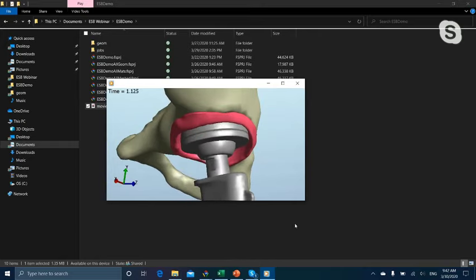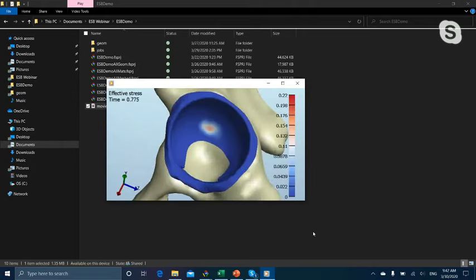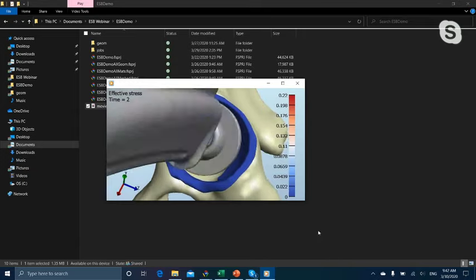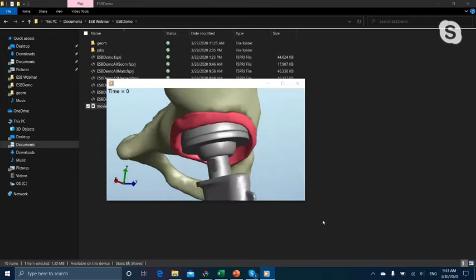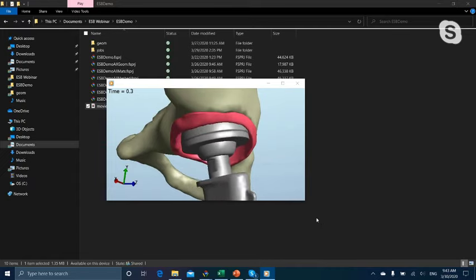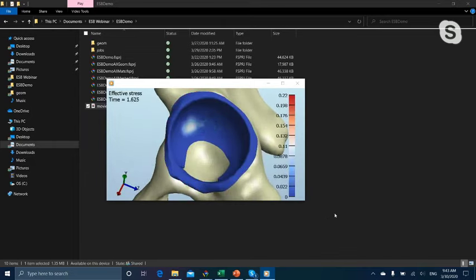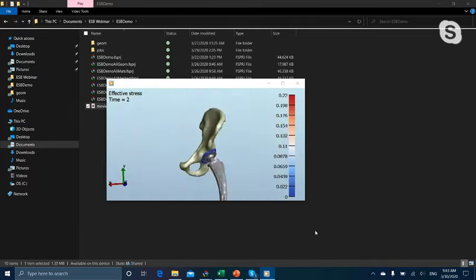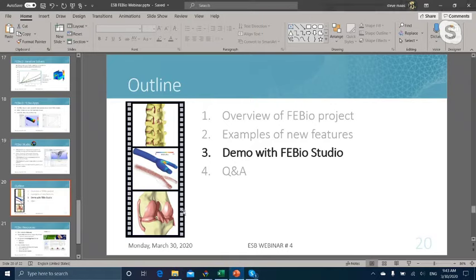So we do forward, we do the motion backwards. We can zoom in, then remove the implant, look at the stress field. And now we can zoom back out. I'll let it run one more time. We're zooming in. There's the stress field again. Okay, so that concludes the demo.